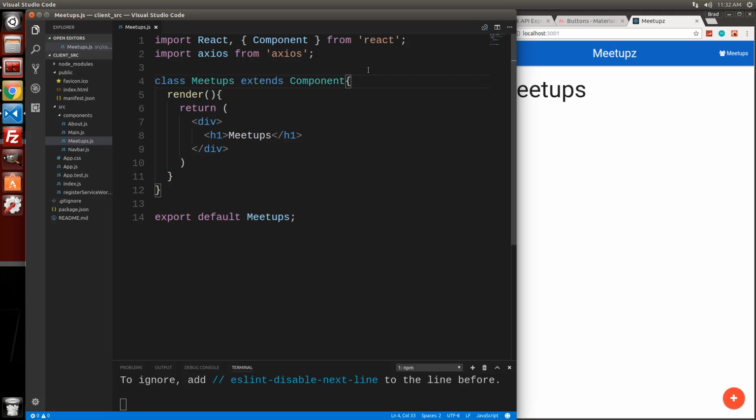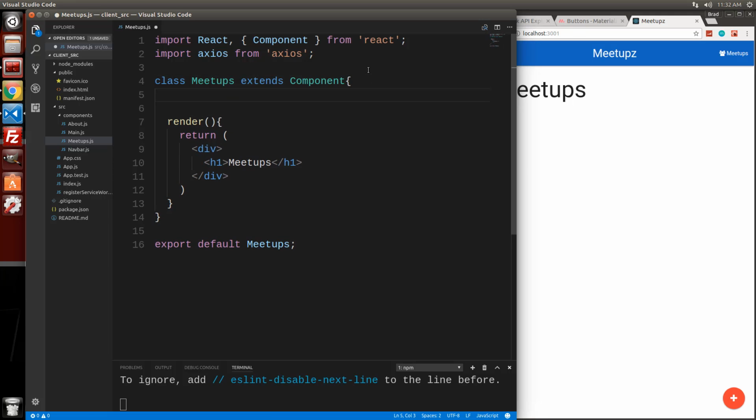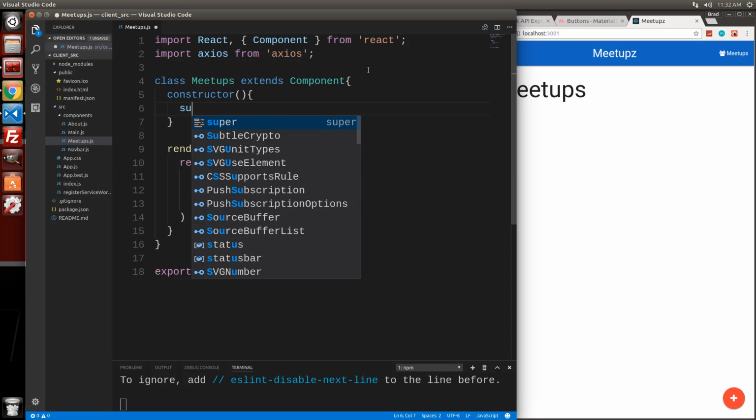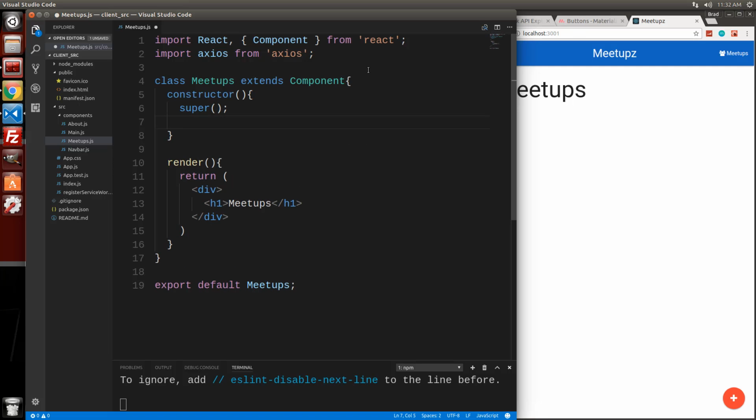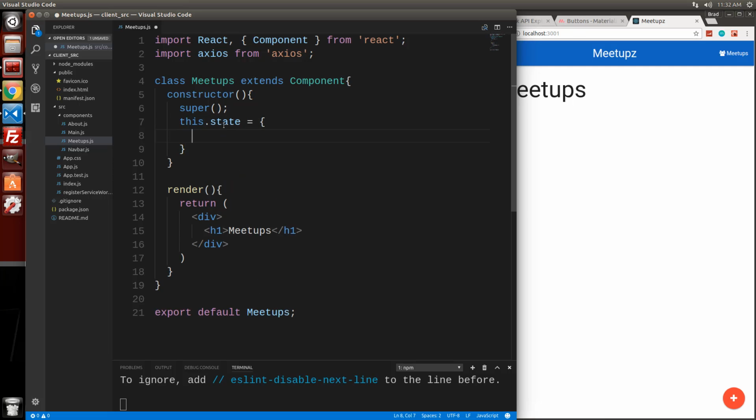For now, what we're going to do is create a constructor. So we're going to go up to the top of the class here and say constructor. Okay, so we have to call this super method here because we're extending a component and we want to call that component's constructor as well. And that's what we do with super. Then we're going to set some state. So we'll say this.state equals, and all it is just an object. Inside here, we're going to have a key called meetups, and we're going to initially just set it to an empty array.